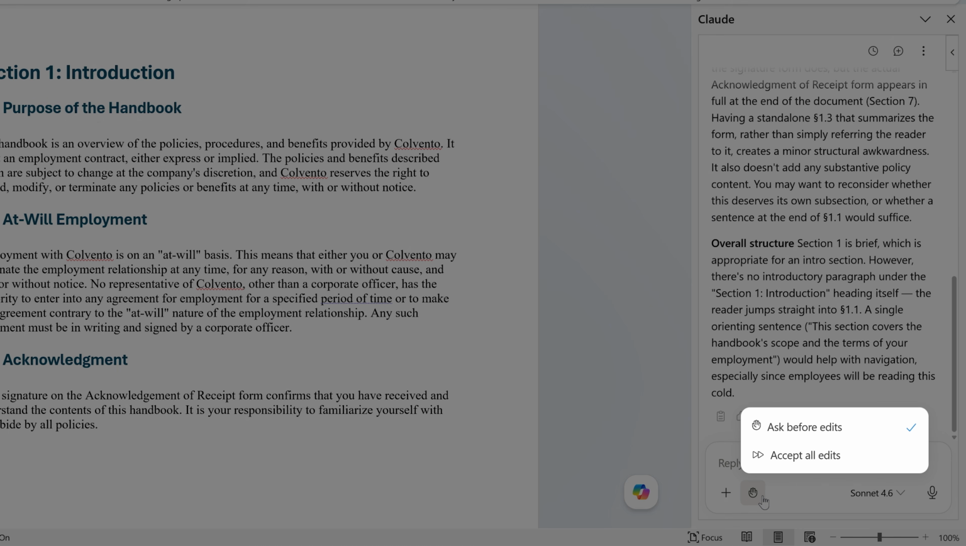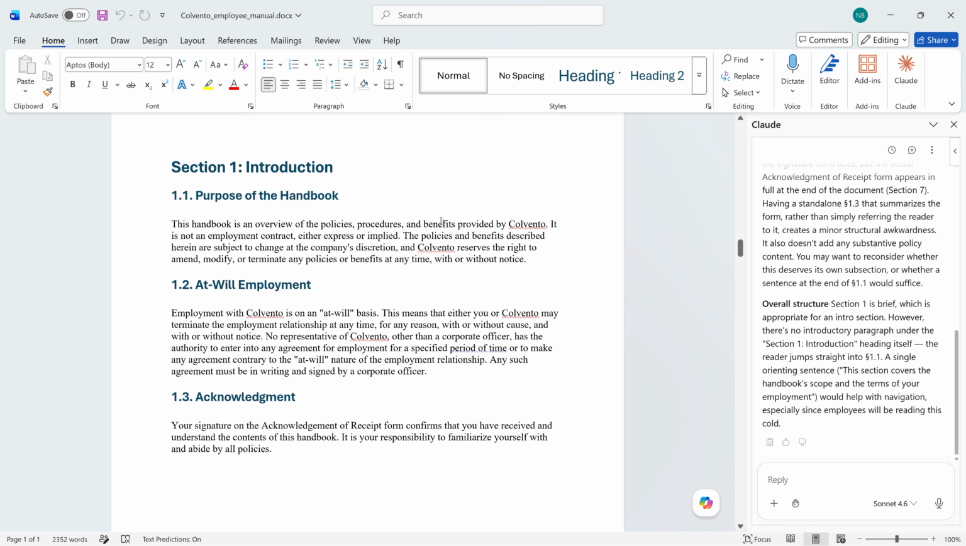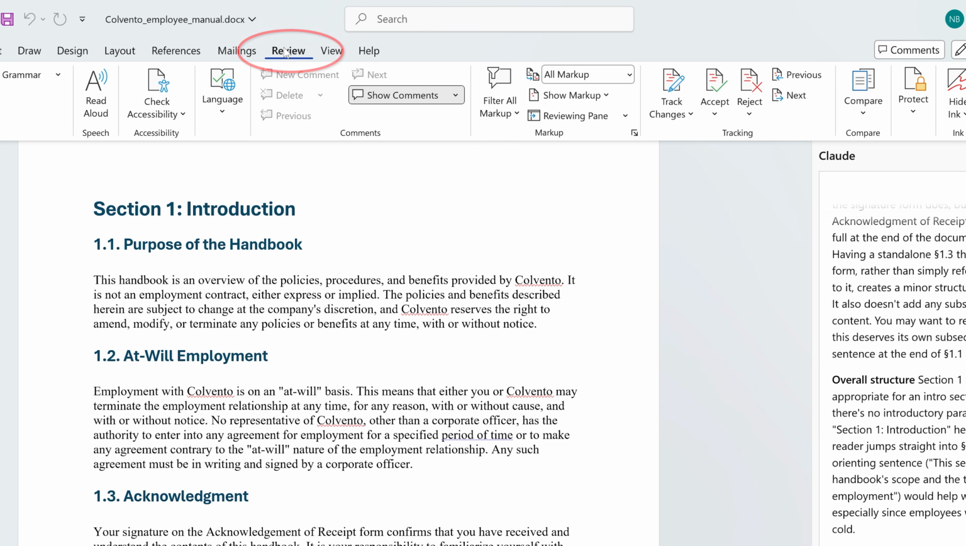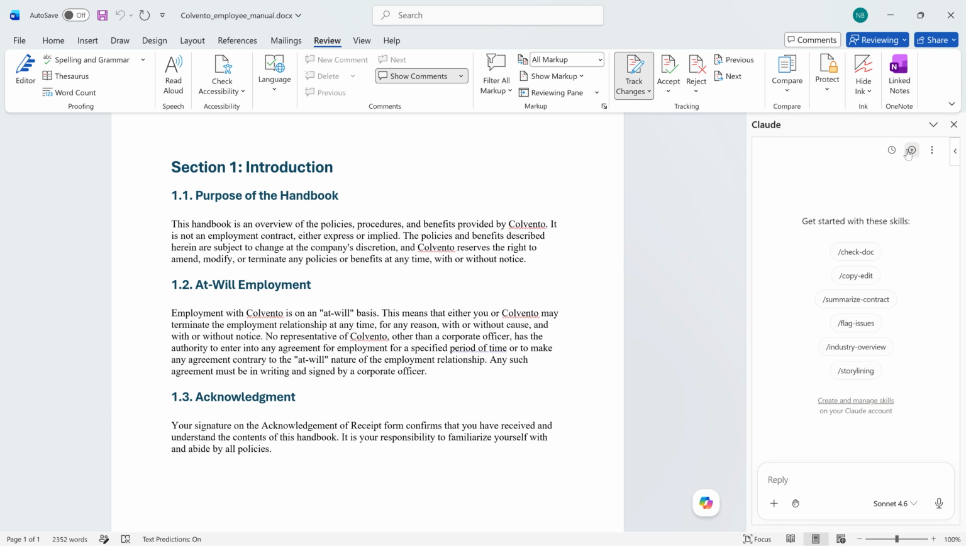Or if you want to ask Claude to make changes to a document, you certainly can, but I recommend you take a look at two things before you do that. First, there's a menu in the chat field where you can automatically accept all edits, or you might want Claude to ask for your approval before making any edits, which is a much more cautious way to work. The other thing I like to do, and this is purely optional, but you can go to the Review ribbon and enable Track Changes on your document. I also like to set it to display all markup. That way, I'll be able to see and reverse any changes that Claude makes.